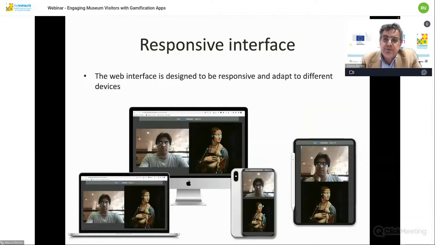So the interface has been designed to be responsive. So the same application runs on a large number of devices. These are really screenshots of the application now. It adapts itself to a tablet, to a mobile phone, to a portable PC, to a desktop PC, and such. So you can create an installation, or you can propose to the visitors to run it on their own devices. I mean, everyone has this type of device every day.